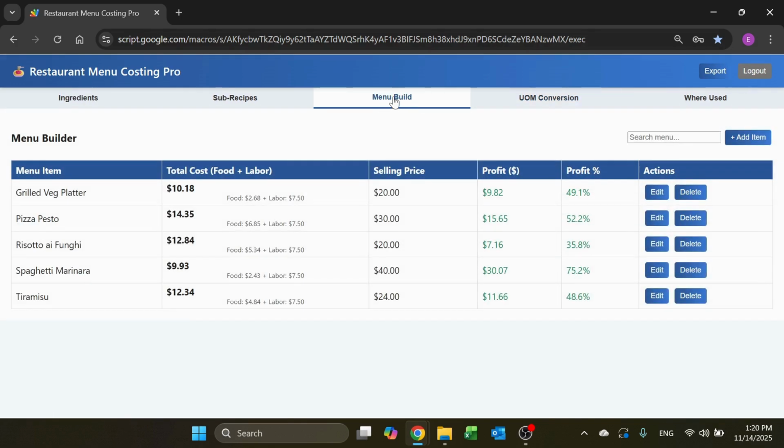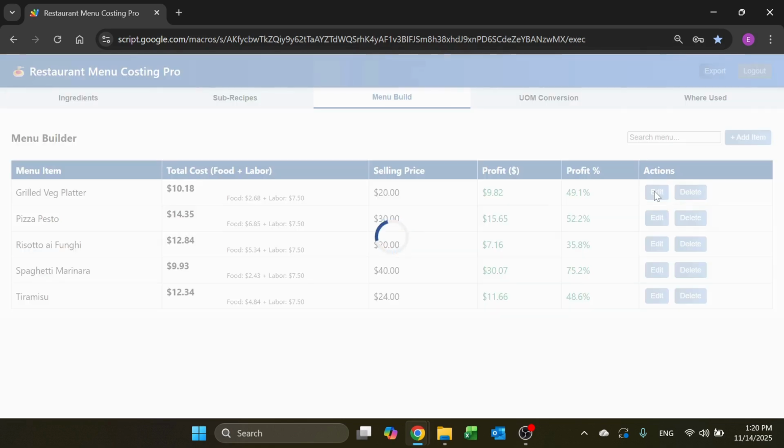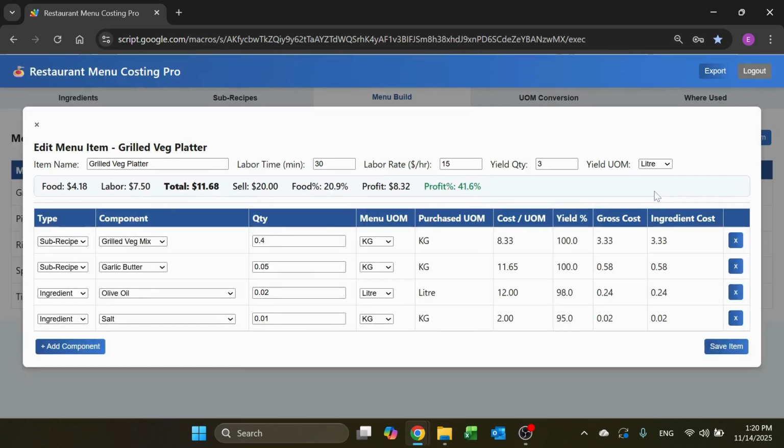Menu build, which is the last part. This is your final menu. You can see already in the Italian restaurant demo, we have 5 dishes. You can see the total cost and the breakdown between food and labor. You have the selling price, you have the profit, and you have the percentage of profit. And of course, again, we can click on edit and we can see, similar to the sub recipe, you have the name, labor time, labor rate, yield.